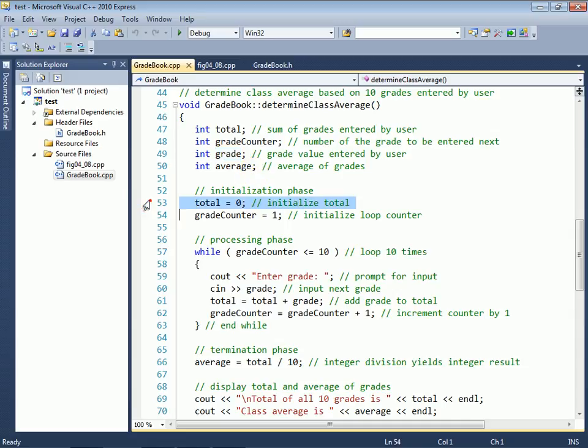Now, at lines 53 and 54, we are initializing the total to 0 and the grade counter to 1. And as a reminder, C++ does not initialize variables for you, so it's extremely important that things like totals and counters get initialized by you, the programmer, before you use them in the program. And by the way, we could have incorporated these initializations directly into the declarations, which we'll demonstrate in other examples.